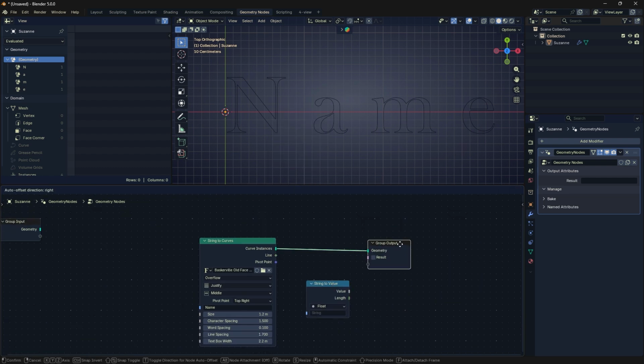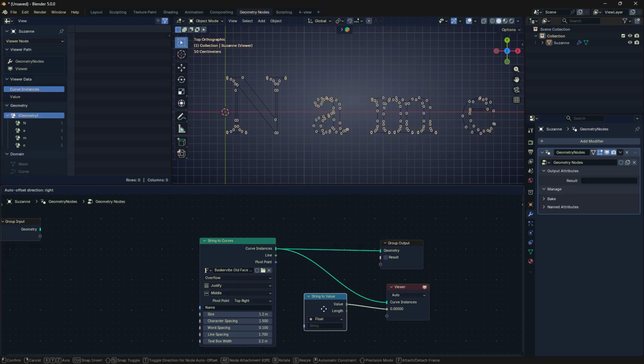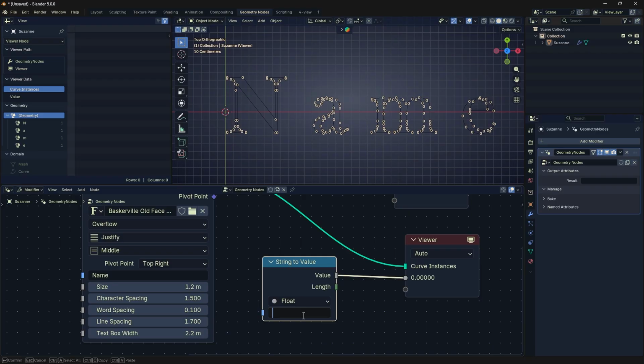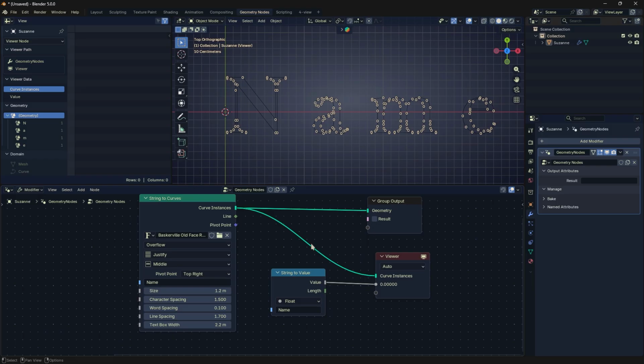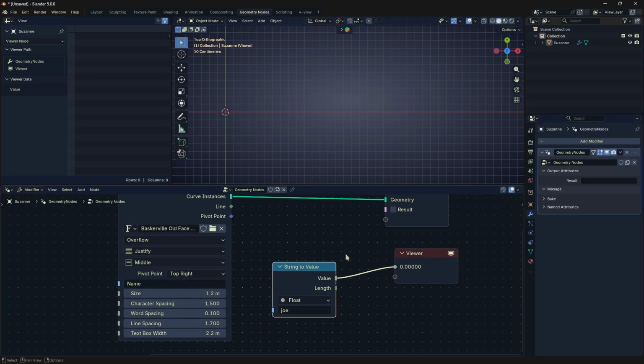Then we have string to value, right? And if I tell you what it does, as its name says, it is converting a string into a value, and that is exactly what is happening right now. If I do integer, it will calculate the 0, or maybe Joe, it will be working, right? And then we have type as integer as well. So that is string to value.